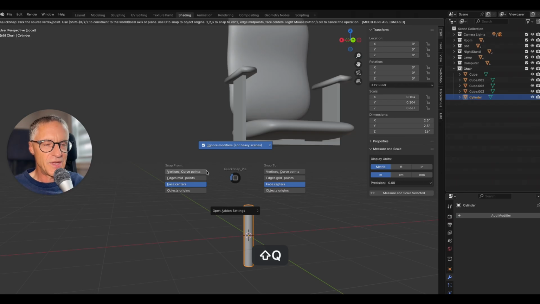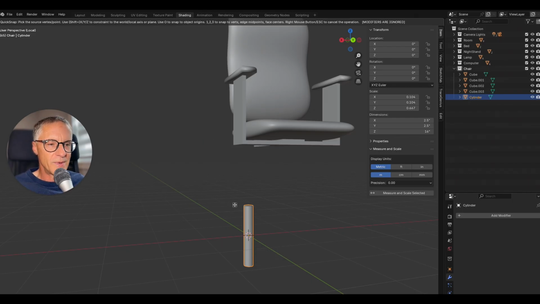And this is the menu that you get with it. You can snap from vertice to vertice, from edge to edge, from face center to face center, object corner. So it gives you options. I've got it set to snap from face center to face center at the moment, although I change this all the time. So what I'm gonna show you is how this works.